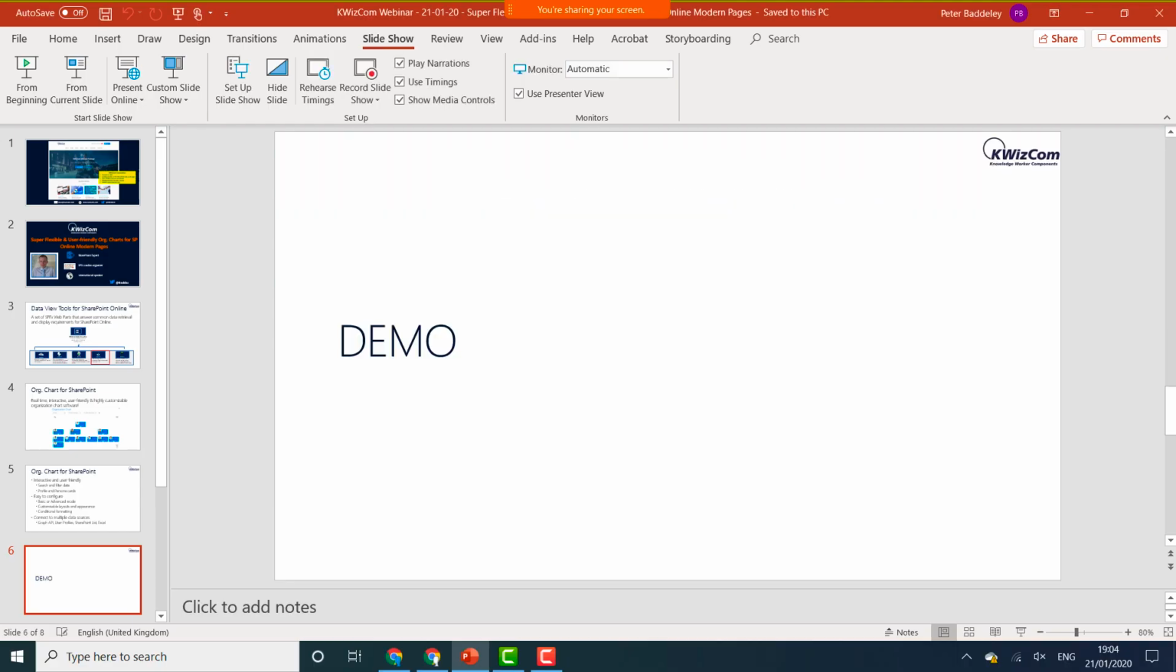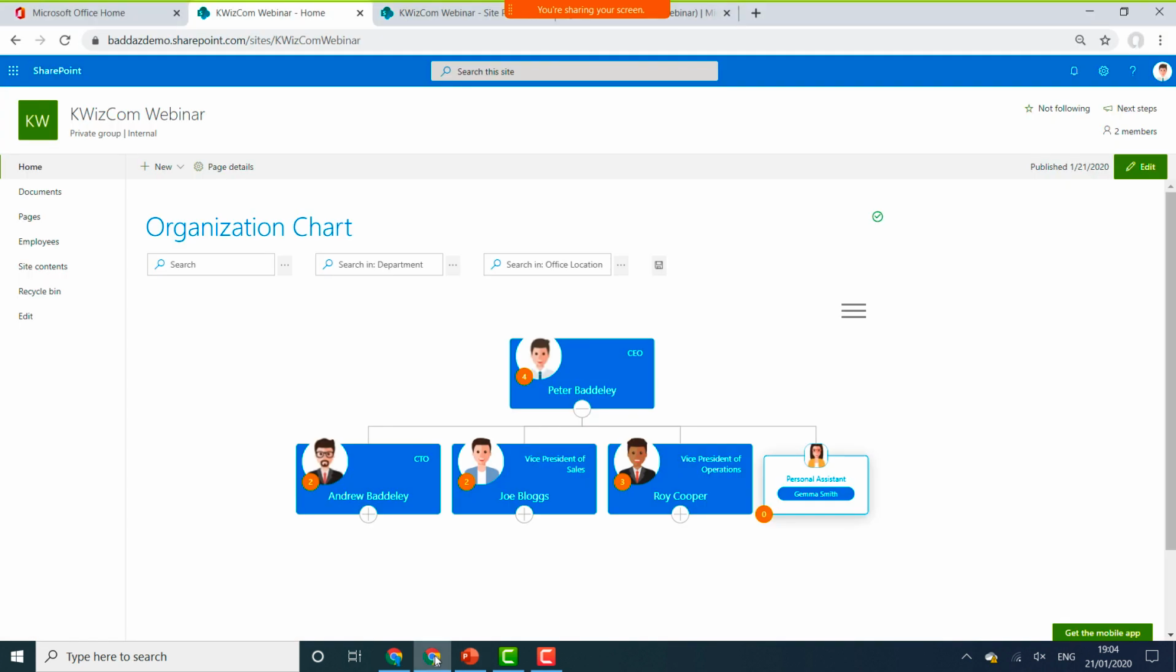So let's dive straight into the demonstration. I'm just going to exit PowerPoint here and switch over to my web browser. Hopefully you see I'm in a modern SharePoint page, and I've got my org chart directly in front of me, showing me two levels of my organization.